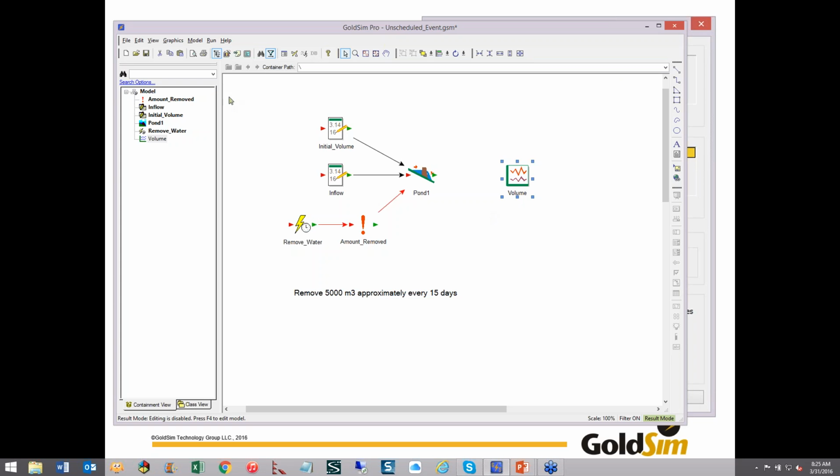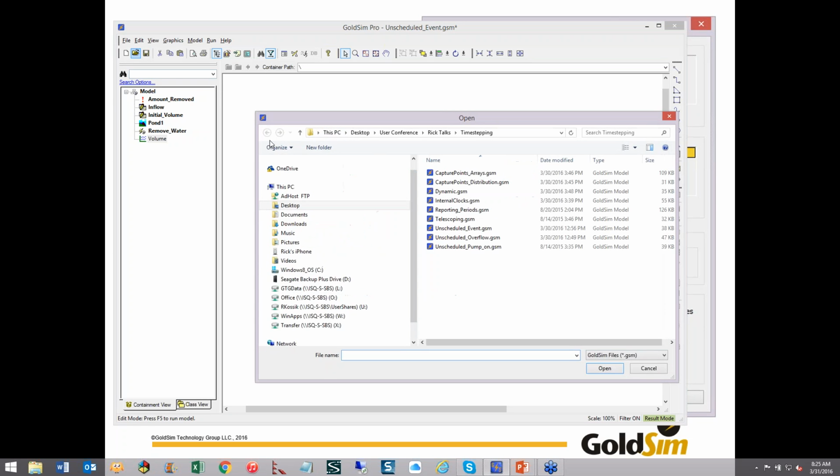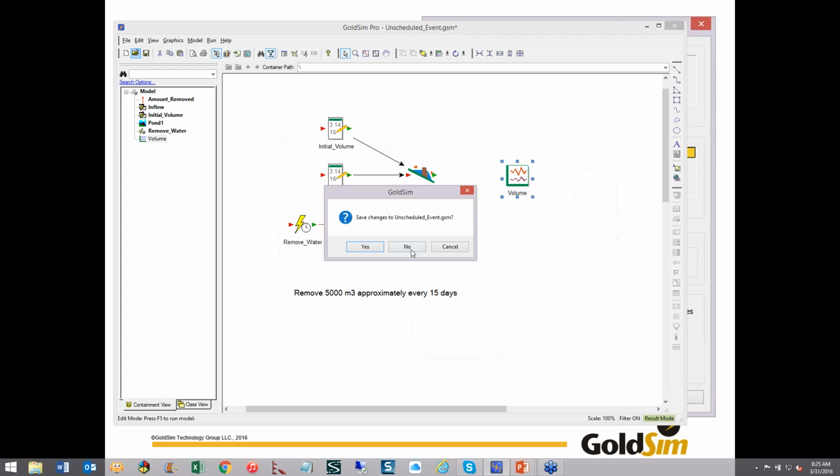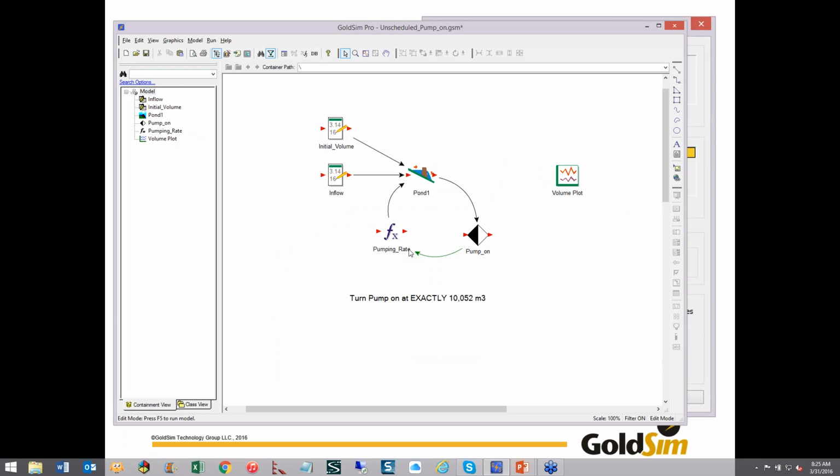Let me show you one other use of these scheduled updates that probably most people aren't aware of, but it's quite powerful. So what we're looking at now is I want to turn a pump on. I have a pump and I want to turn this pump on when the volume reaches a very specific value. All right, in fact, I want to turn it on when it equals 1052 cubic meters.